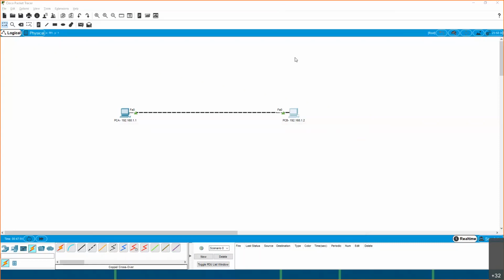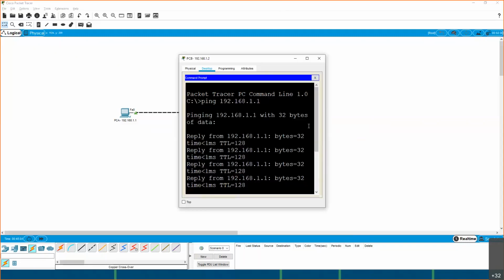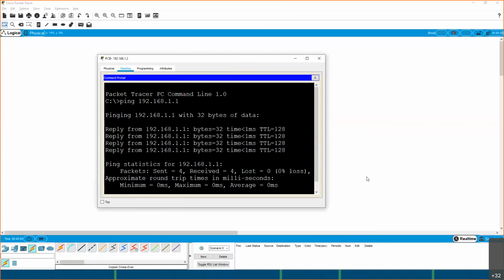Yes, GN is saying, can you show an unsuccessful ping? Yeah, sure, I can. Here, command prompt. I'm going to show you an unsuccessful ping.